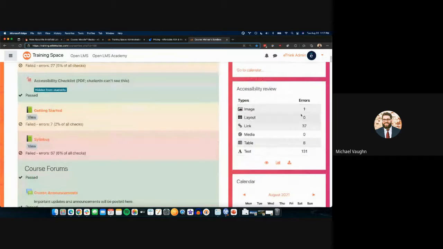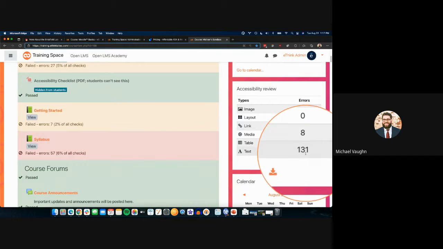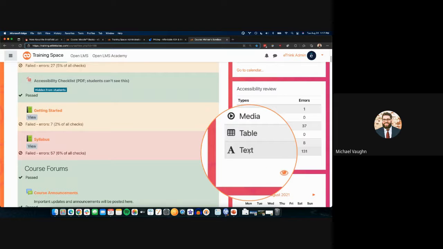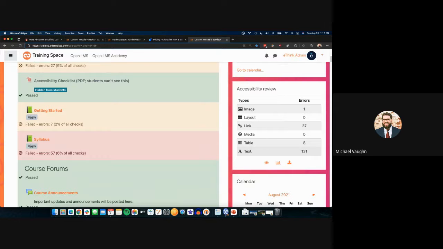And then I can engage with the block in a different way. Overall, it will let me know where those errors are primarily. For example, I can see I have 37 errors with my link resources on the site, so those would be things that I need to take a closer look at. I also have 131 errors related to my text, so that gives me another idea of where I could go.